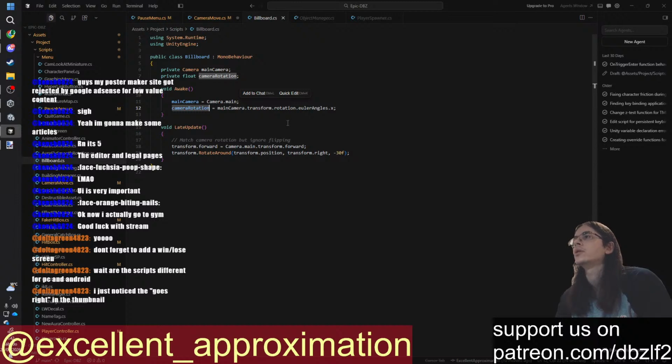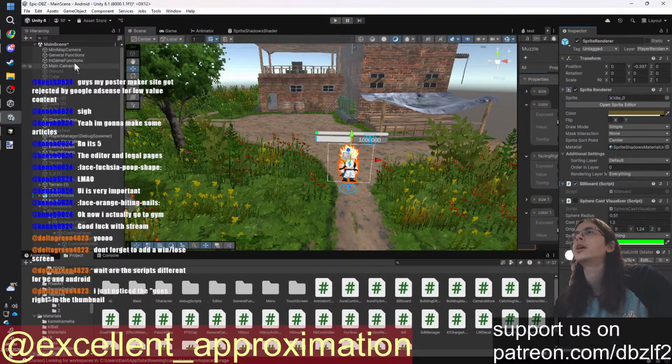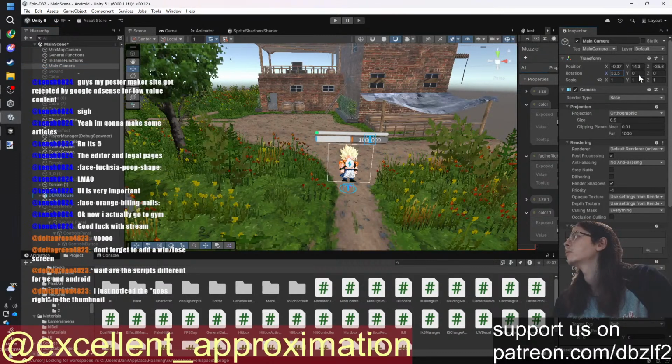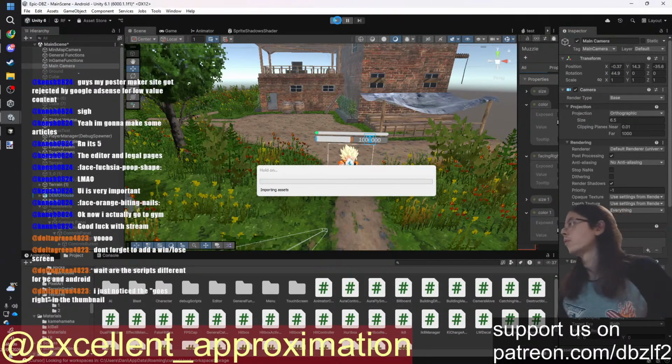Transform forward, camera main transform forward. Okay, but I have this minus 30. So maybe this is like an offset. So, okay, what I want to know is if by default I change the angle to any angle, does the sprite rotate?